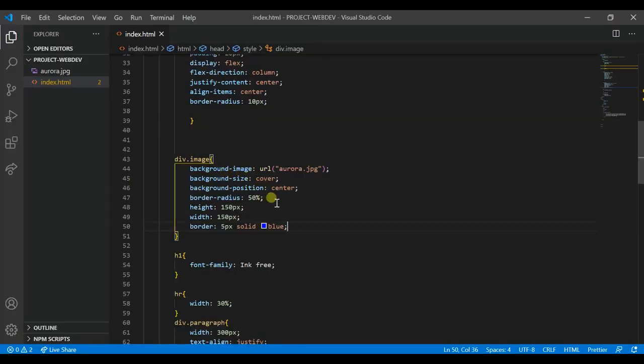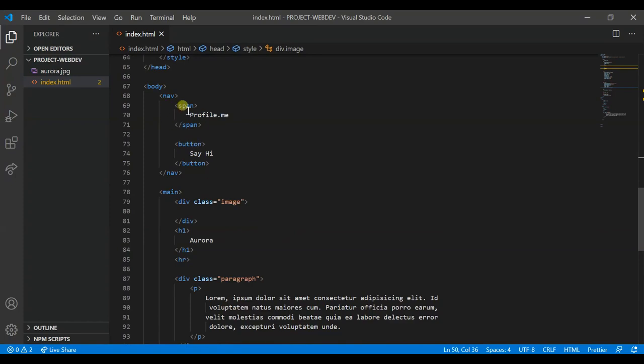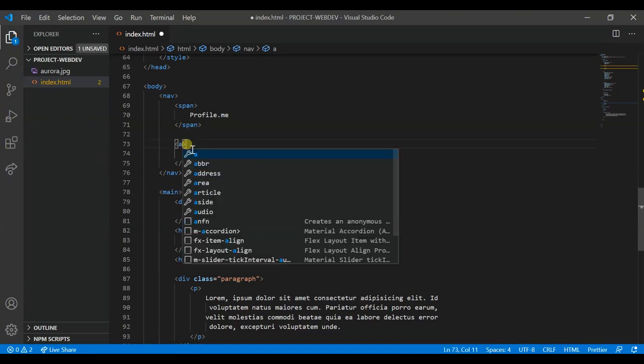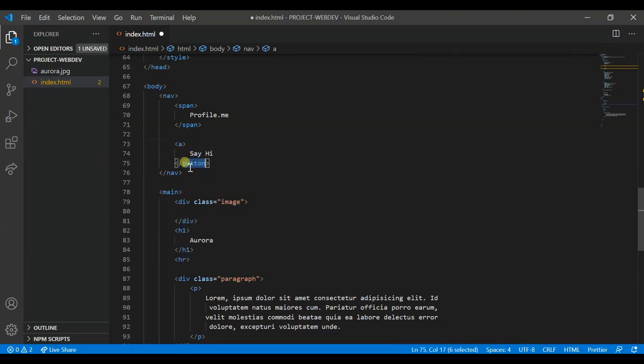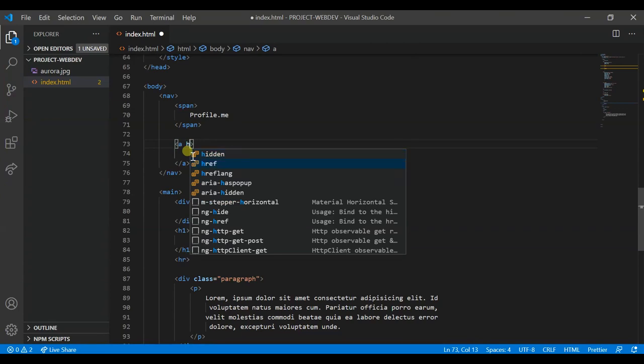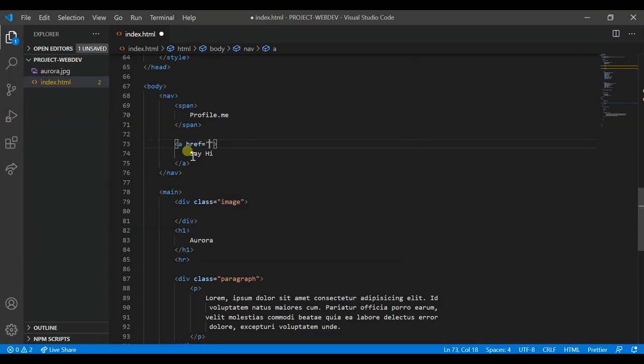So the navigation bar has two parts. It has the span, which contains the profile.me, and it has the button. So for convenience, I would change this button into an anchor tag and still allow it to look like a button using CSS. So I'll change it to an anchor tag. The reason why I change it to an anchor tag is to allow me add a hypertext reference. A hypertext reference allows you to create a clickable link, so a link that will take you somewhere.